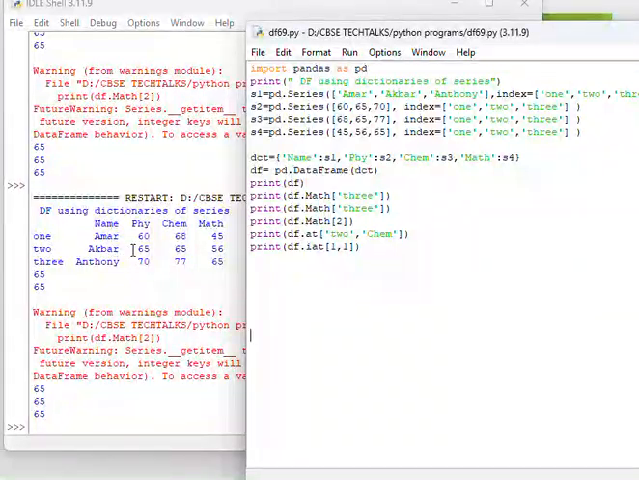So this is 2, 65, chemistry is here. So again 65 and we are giving 1, 1. If you remember, first row and first column. So it is going to give you first row and first column. So this is 0th row, this is first row, this is 0th column, this is first column. So first and first is this 65. So the answer for all the outputs is 65.